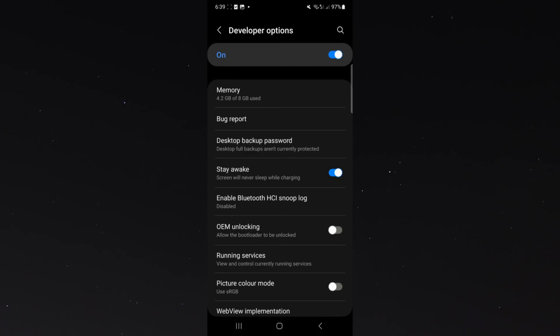And yeah, that's basically the only way you can completely disable the screen timeout on your Android device.